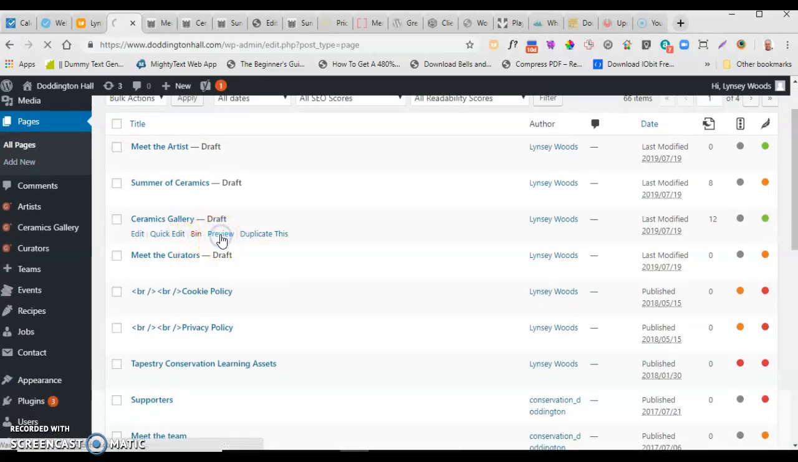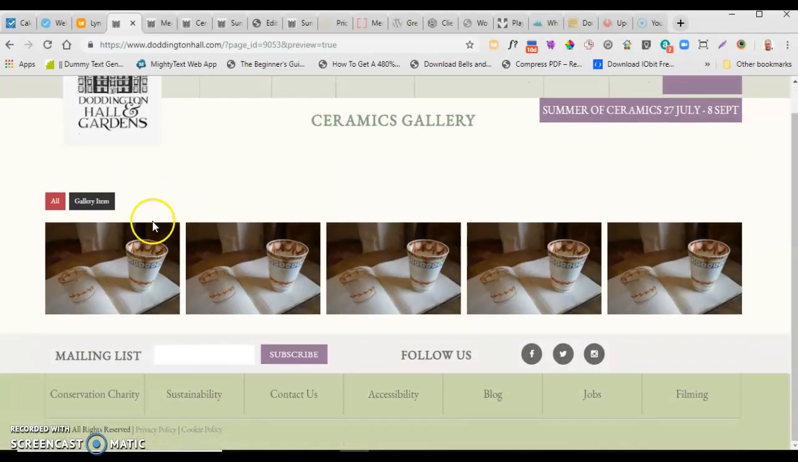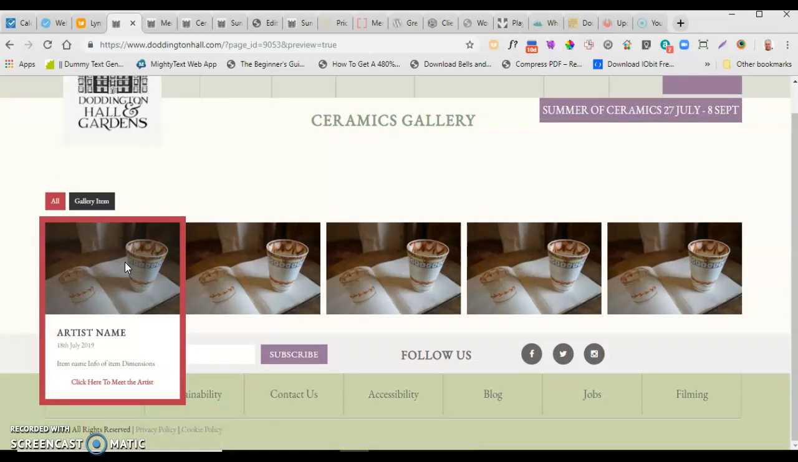Click on preview, and those items you saw listed in the ceramics gallery are here. So when you write your stuff, as you can see, for example, the artist name, then it would be the item name, info of item, dimensions, and you can then play around with that. I've got rid of these buttons on the picture, so you don't have to worry about those. And then you just click here to meet the artist.